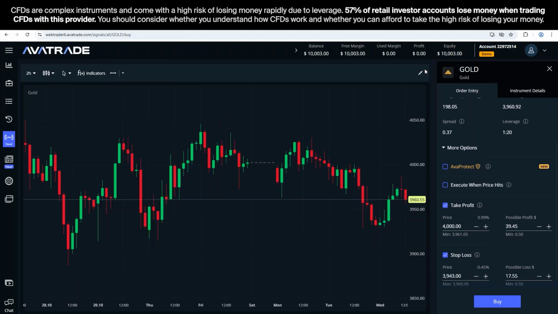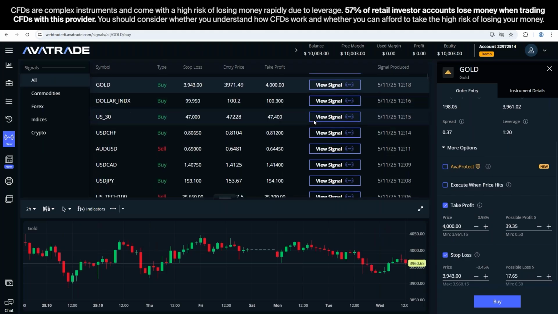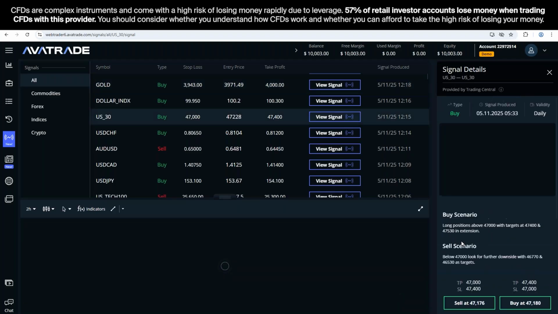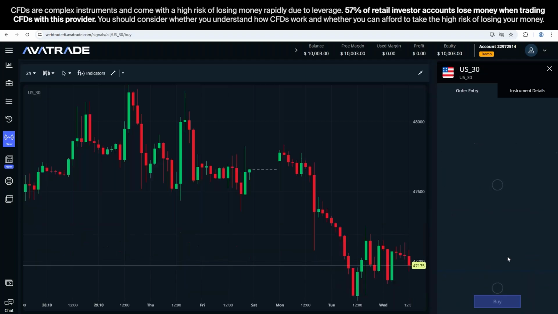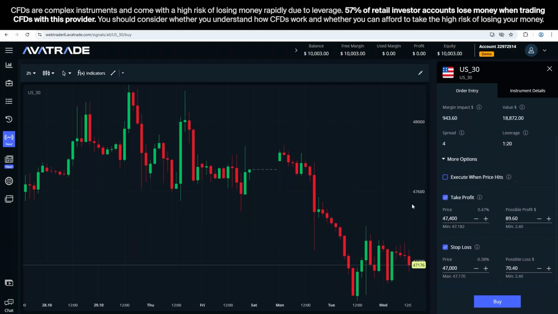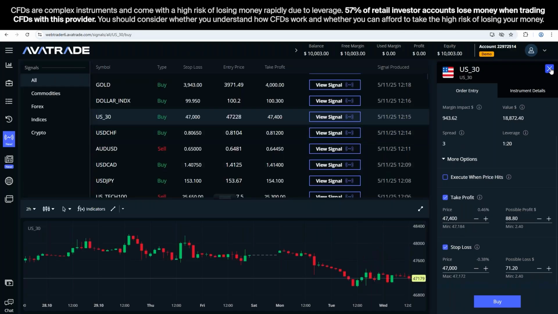Now, let's take another one just as an example, just to understand how quickly this can happen. So we click here on view signal. This is again a buy scenario, so click here on buy, just as an example, and we are good to go. We've got take profit that stops the position automatically with a profit, and stop loss that stops the position automatically with a loss. This is very, very comfortable.